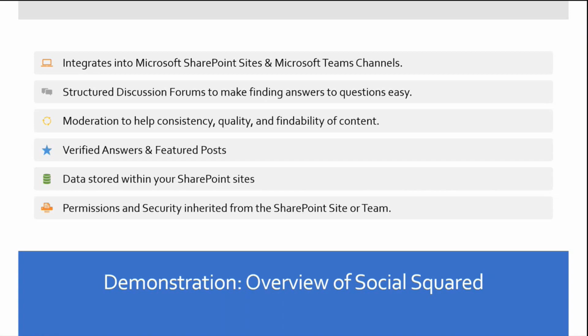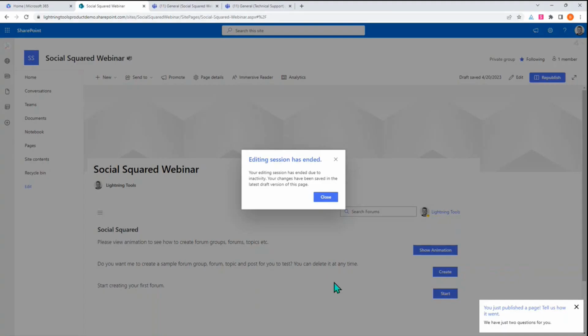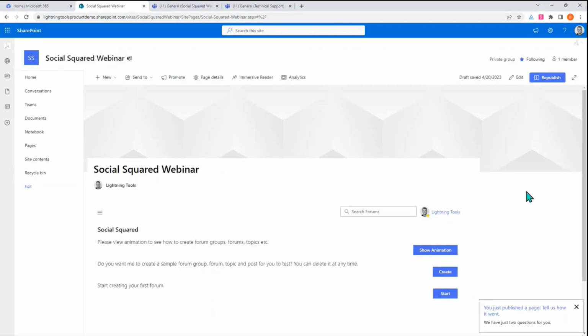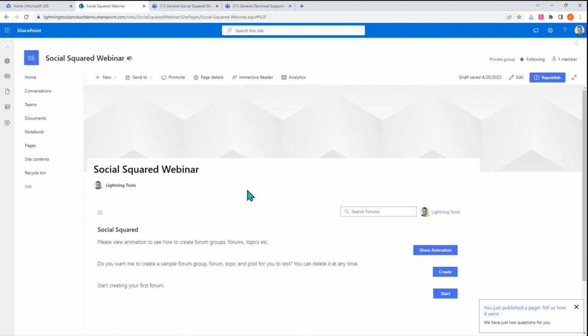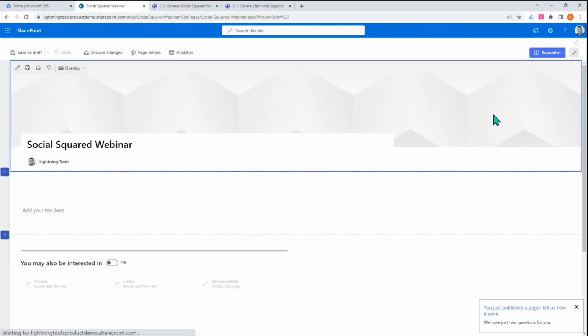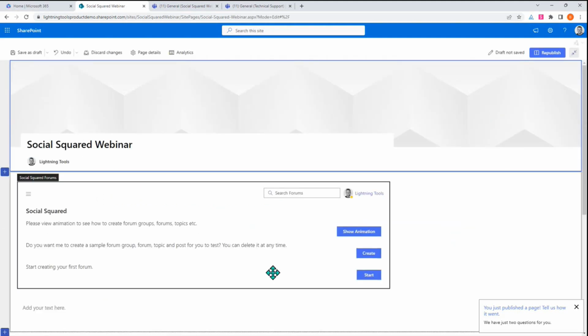So I'm just going to drop my camera here and we'll bring up my SharePoint environment first of all. I'm going to be jumping in and out of SharePoint and Microsoft Teams. So hopefully right now you're seeing SharePoint. And in here you can see that I've got an unconfigured instance of Social Squared. So this is just dropped onto a modern SharePoint page. It's been created inside a site, but hasn't yet been configured to give me any form of layout. No forum groups or forums. We're going to go in and create that.